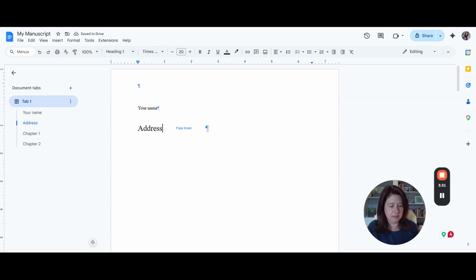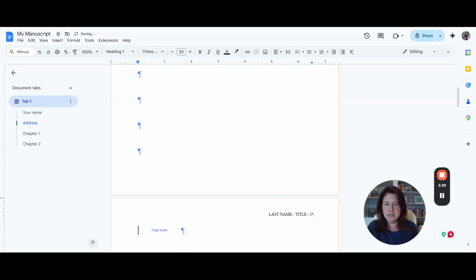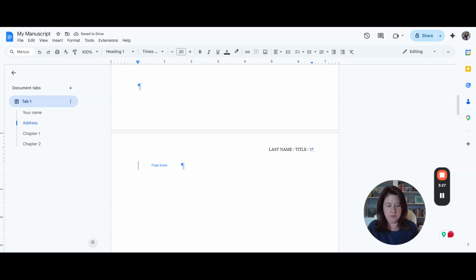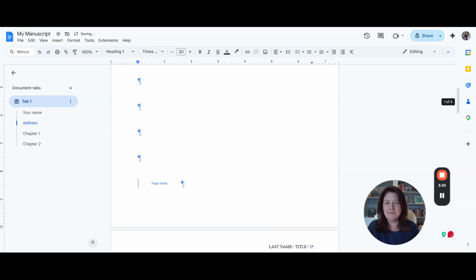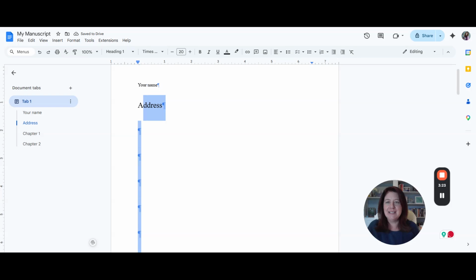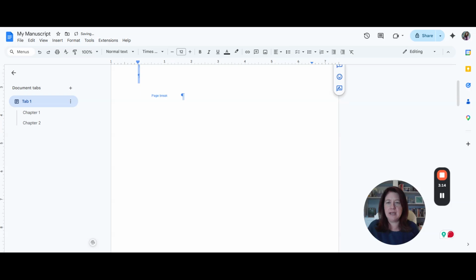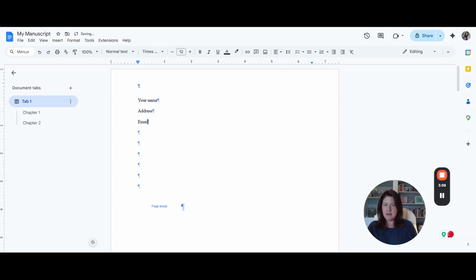And I think what's going to help here is I'm going to move this page break down. There we go. That's what we really want, the page break. Okay. Now let's make this all Times New Roman 12. And we don't want this to be a header either. 12. Here we go. So now the page break's working a little bit better. So your name, address, which is optional these days, email, phone number.